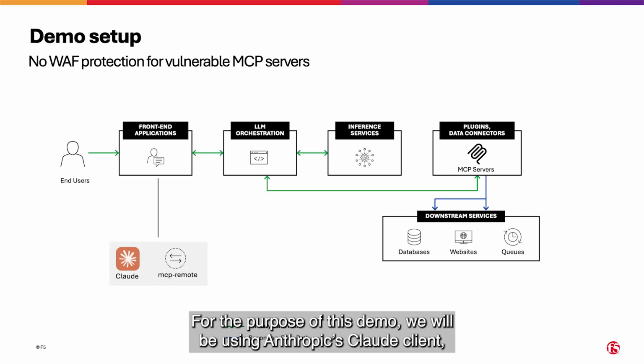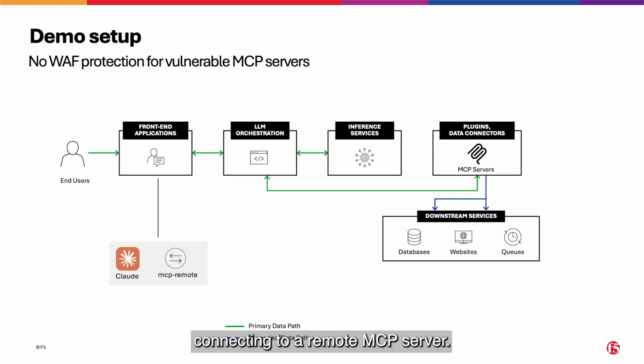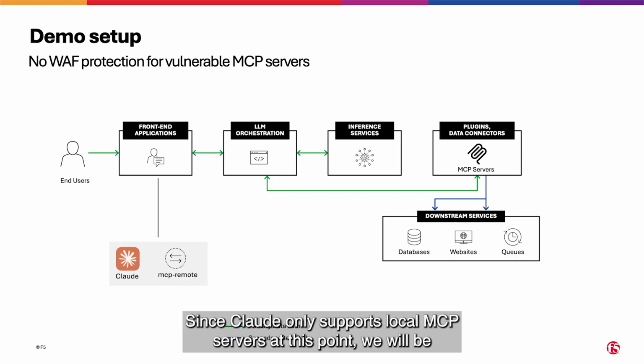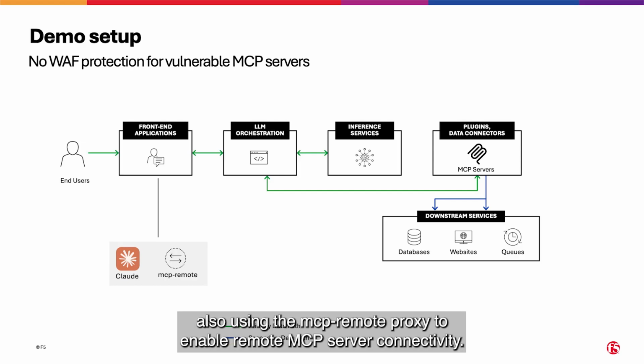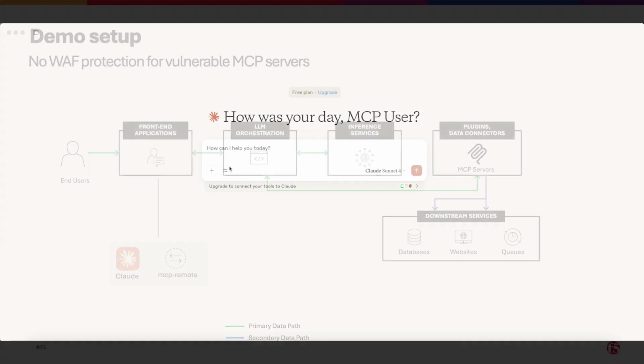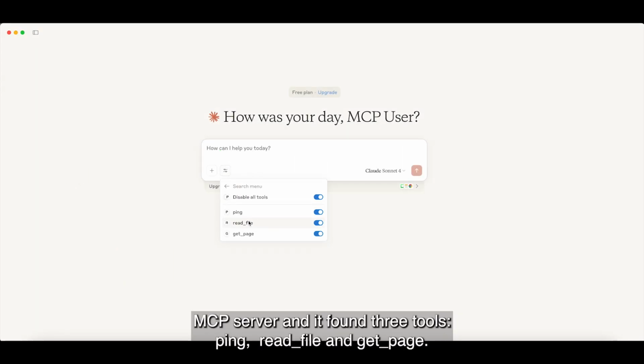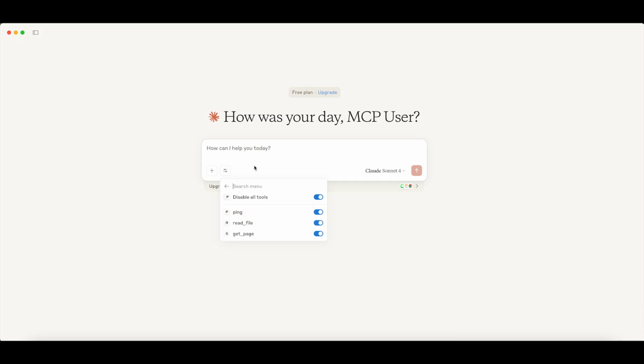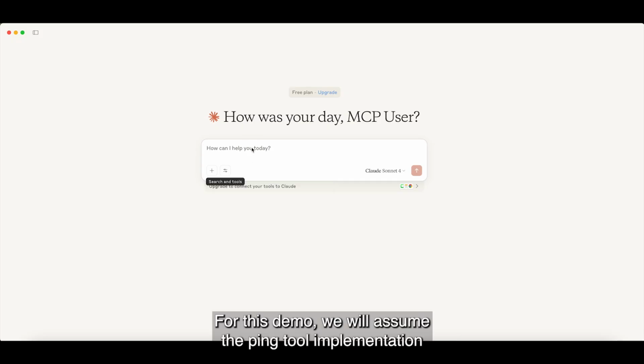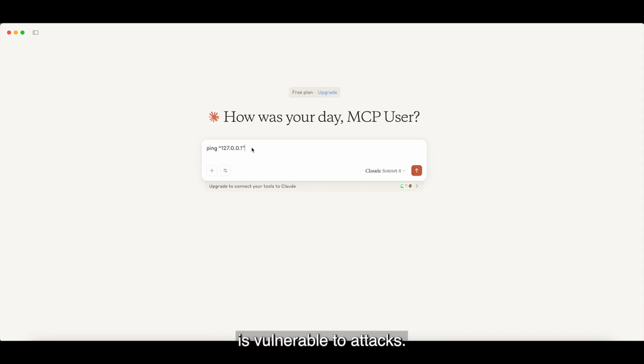For the purpose of this demo, we will be using Anthropic's Claude client, connecting to a remote MCP server. Since Claude only supports local MCP servers at this point, we will be also using the MCP Remote Proxy to enable remote MCP server connectivity. As you can see, Claude has successfully connected to the remote MCP server, and it found three tools: ping, read file, and get page. For this demo, we will assume the ping tool implementation is vulnerable to attacks.